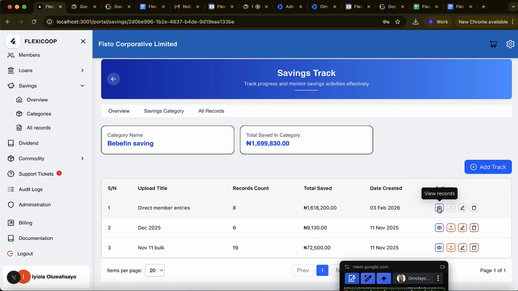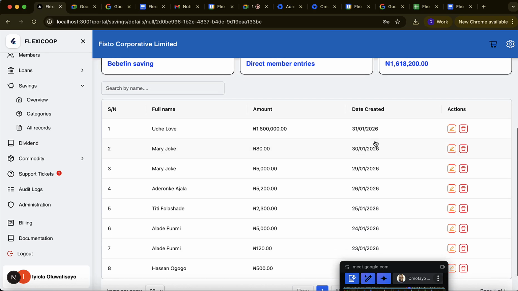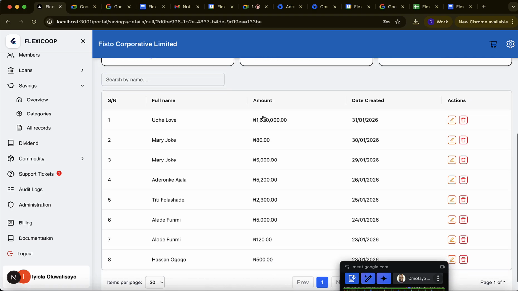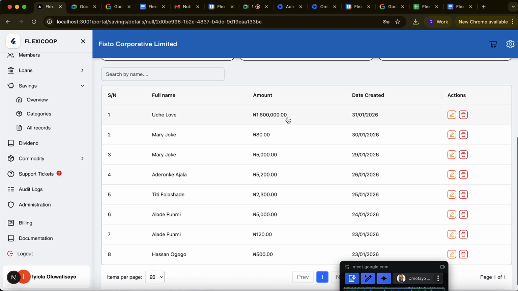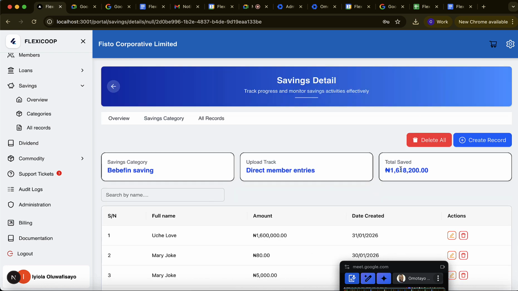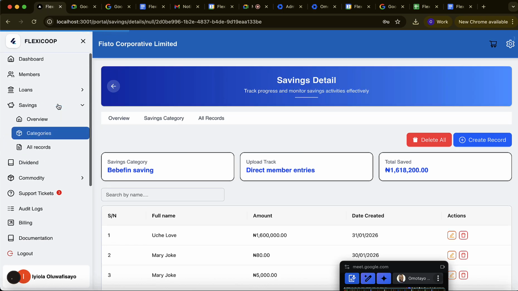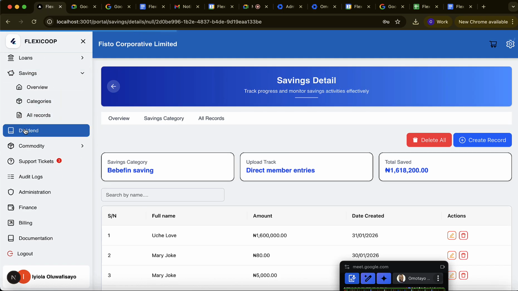Also for November 11 bulk, you can see that 19 records were created. You can see the amounts deducted, I mean, saved so far. This person saved this, and the like. So we have this for savings. We also have it for loans, just like that. Then for the rest, I can easily move to them.